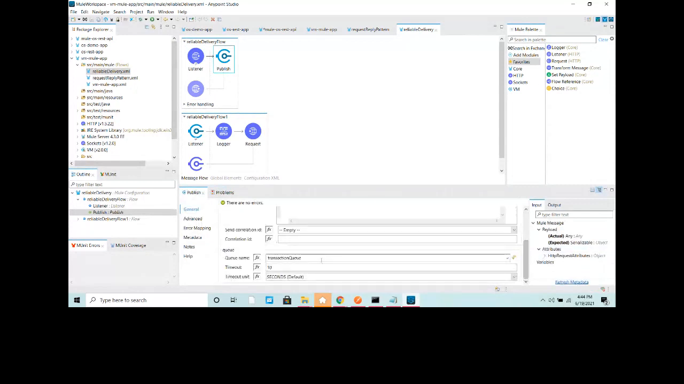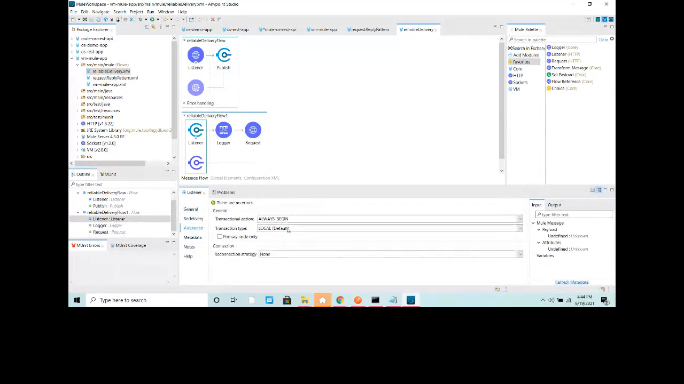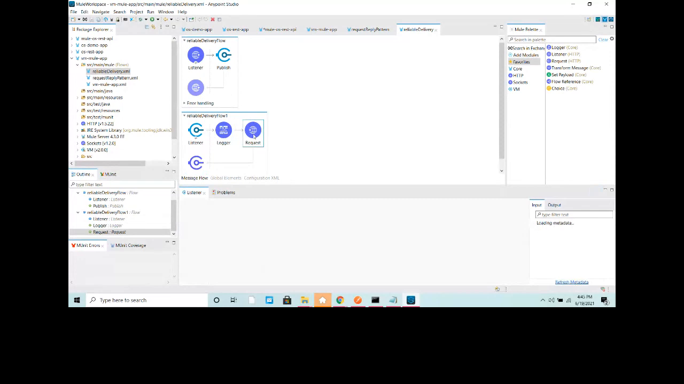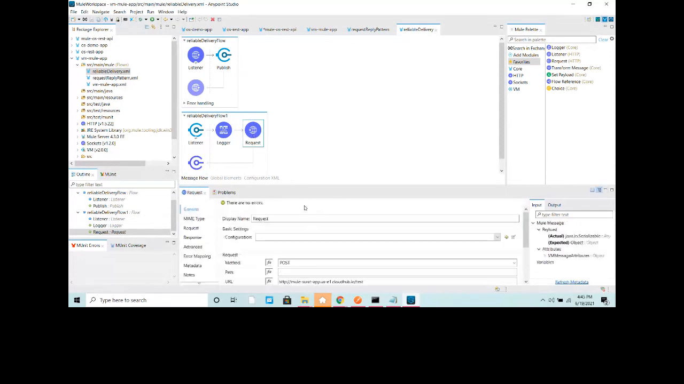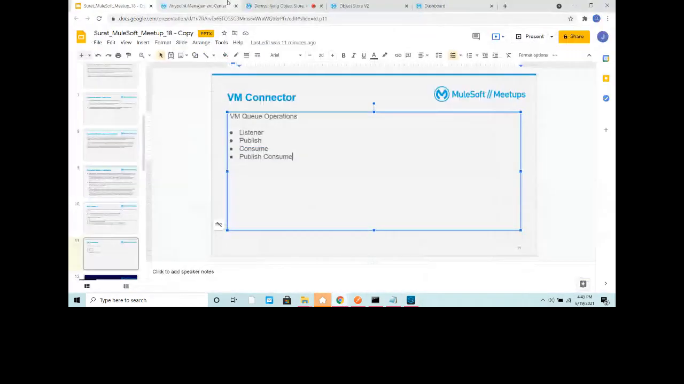I'm publishing this message to the transaction queue. I have a listener with an important setting. You have to go to advanced, and make sure that transactional action equals always begin. So that you need to do. Basically you are beginning the transaction. In case of any failure further on, it will ensure that the message is not lost, it is still in the queue. Then I'm sending this message to one of the URLs on CloudHub. Basically I have one app where I'm sending this message. So let me show that app.